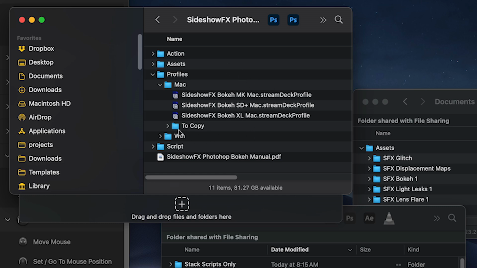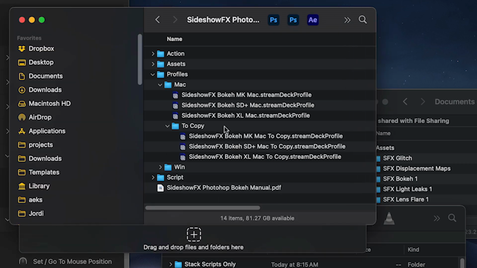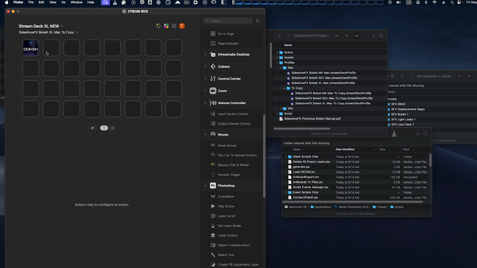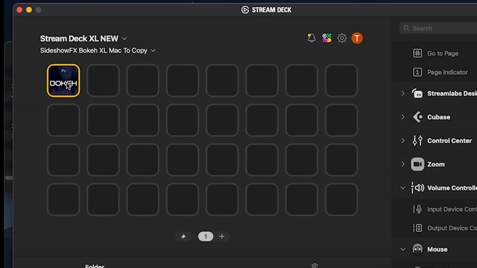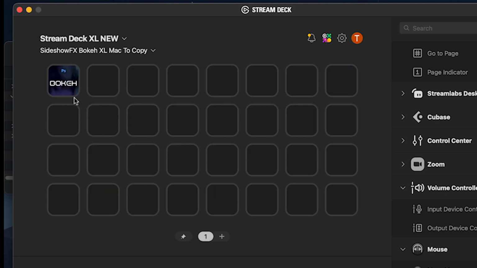Now you see we also have a to copy folder. What this is, if I was to double click this, it would show this profile where everything is packed in one folder. So if I double click that, we still have all the same effects, but they're all packed into one folder. The reason for this is it makes it easy if you want to use this bokeh effect pack in one of your pre-existing profiles.